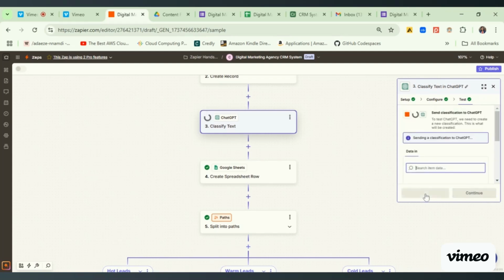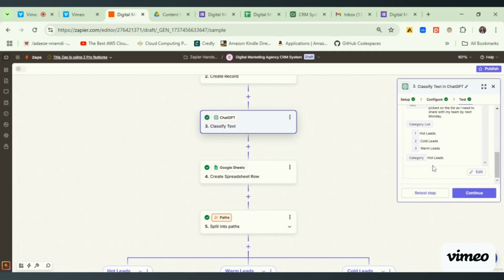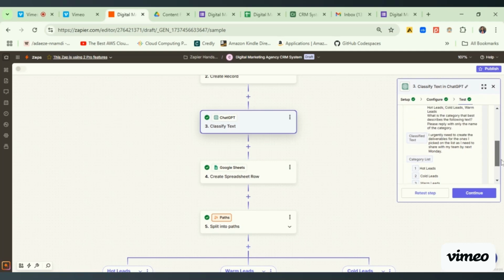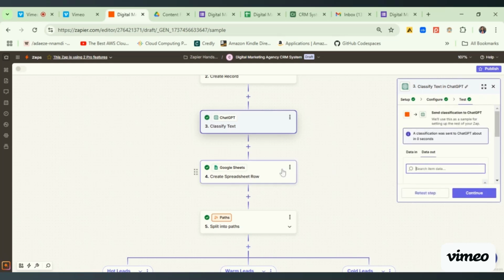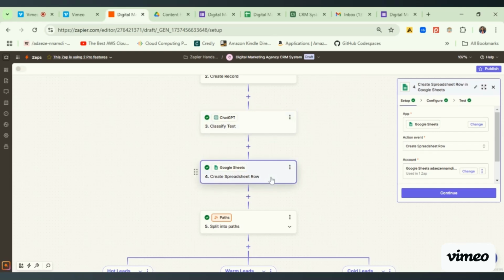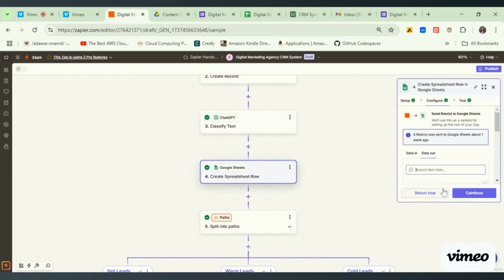So let's retest the step. Okay, as I retested the step, it has changed it to a hot lead, because it's supposed to show that it's a hot lead with the way it sounds like an emergency or urgency. So we retest the step and it takes it down from ChatGPT to Google Sheets. We go through each step, we test step 2 here.